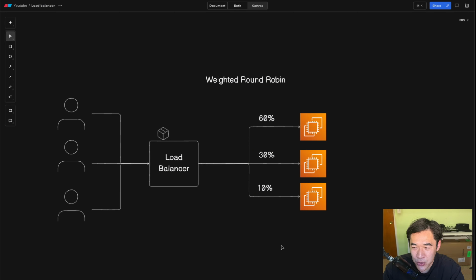Another example is doing weighted round robin. When your load balancer receives a request, it can route a percentage of the requests to a specific host. Host 1 will receive 60% of the requests, host 2 will receive 30%, and host 3 will receive 10%.